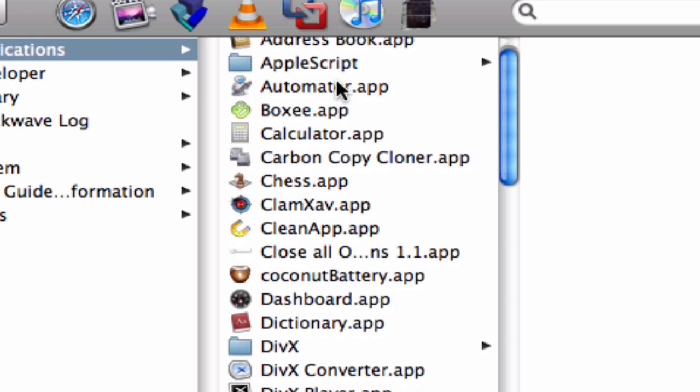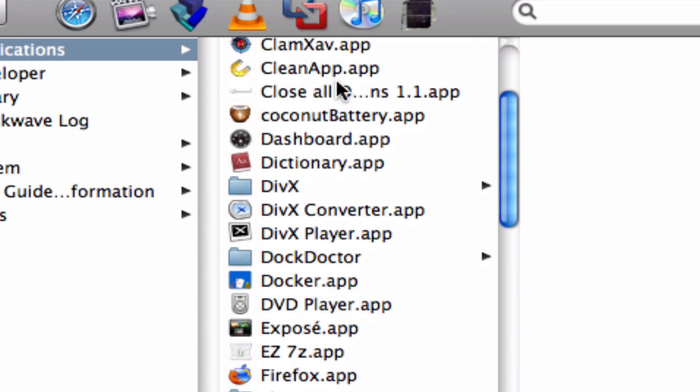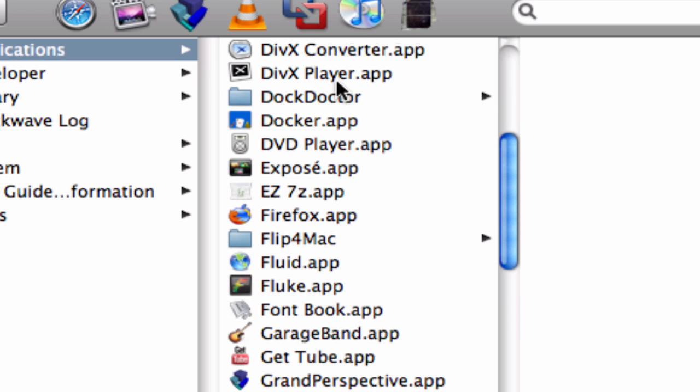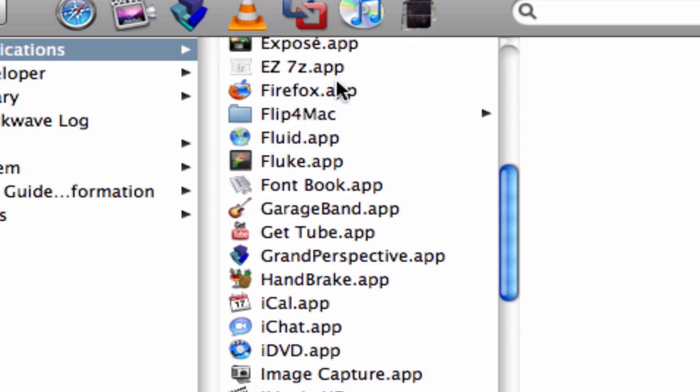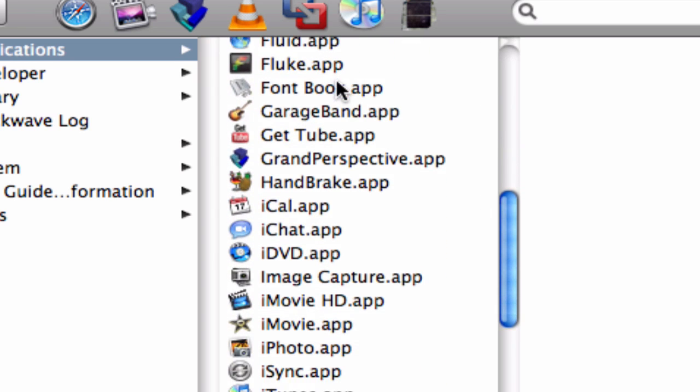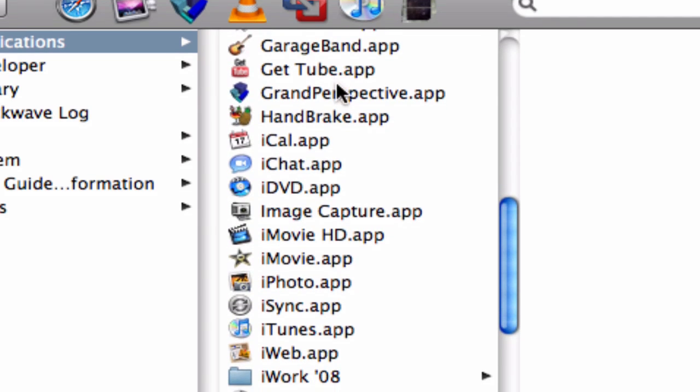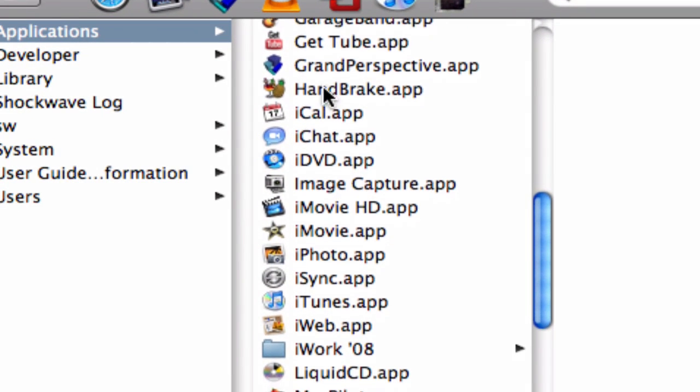to check out. Grand Perspective, great app right there.